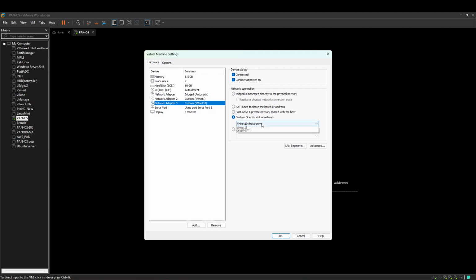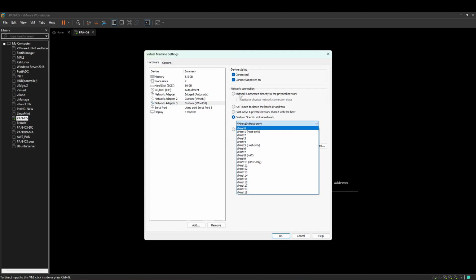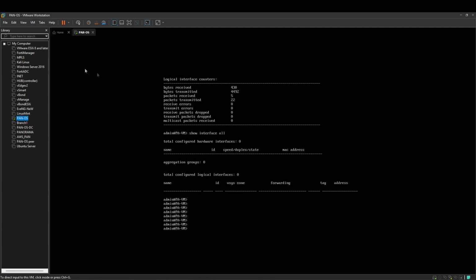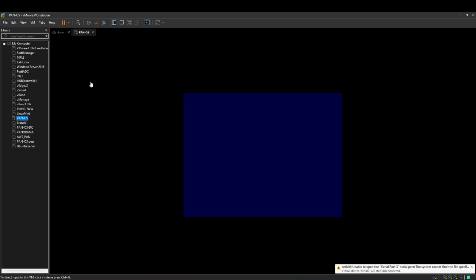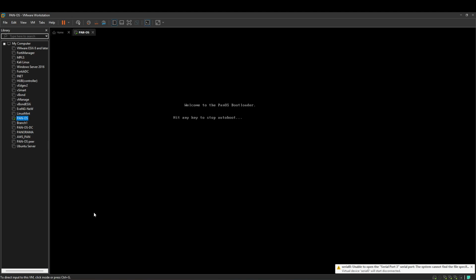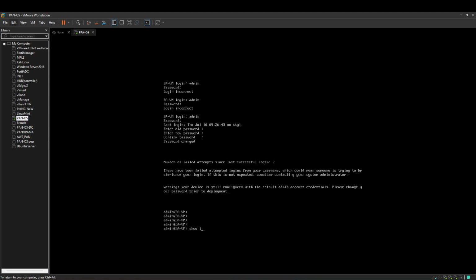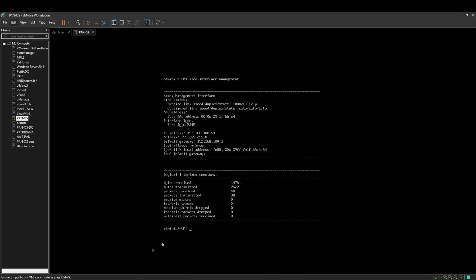What I can try to do is to reverse the order here of the bridged interface and VMnet 10. So here I'm gonna put VMnet 10 and port 3 will be the management. Let's see now. I'm gonna power off, because when you're flipping the interfaces in this way, we have to perform a reboot. So this is our machine, we're going to start it. So here we are, show interface management, and we see the IP address.